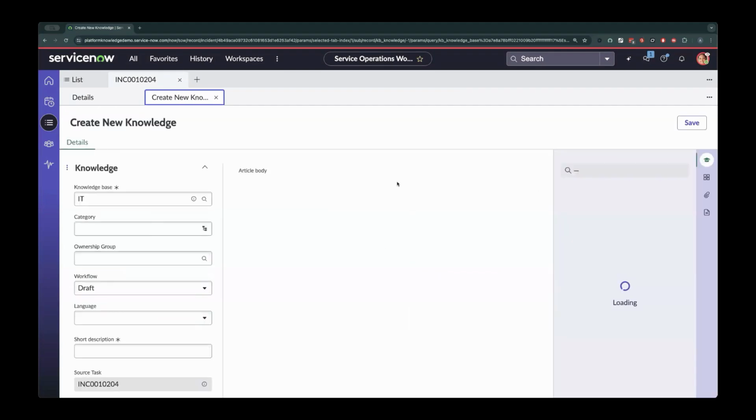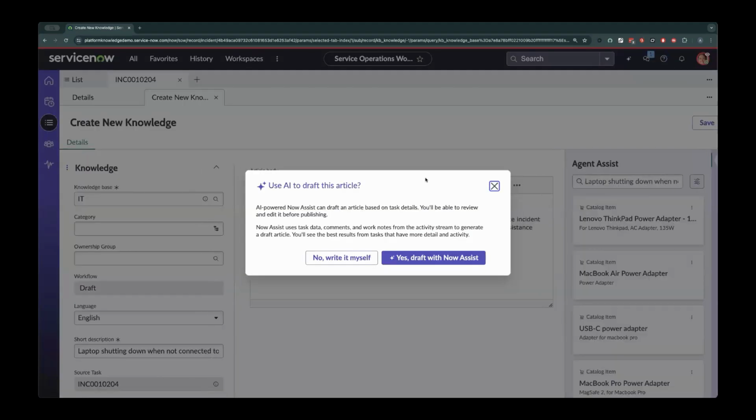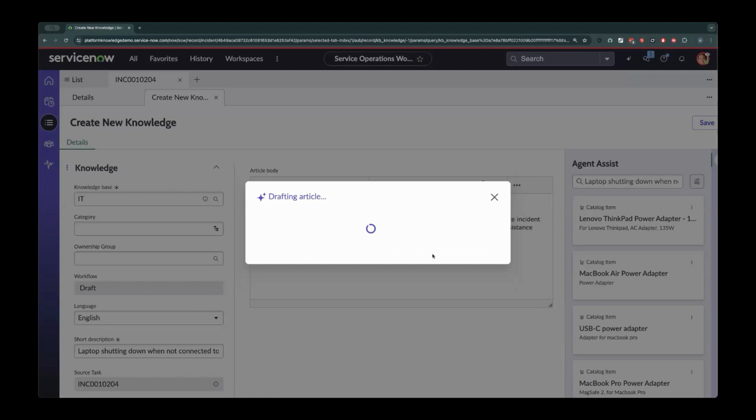So in the workspace, it's going to go ahead and open a new knowledge subtab for me. And now I get this modal window asking me, do I want to use AI to draft this article? It gives me some basic info about what it's going to use. I can still choose to write this myself, or I can draft it with Now Assist. So we're going to go ahead and do that.